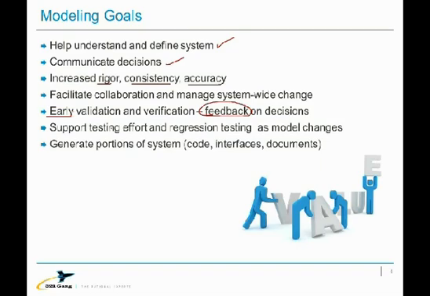We also want to support the testing effort. We want to be able to create test cases and whatnot. So from our model, we might be able to generate test cases that we pass on to the testing team that they can use to test the model. And as the behavior of the model changes, we want to be able to regenerate those test cases to let them know what's changed.